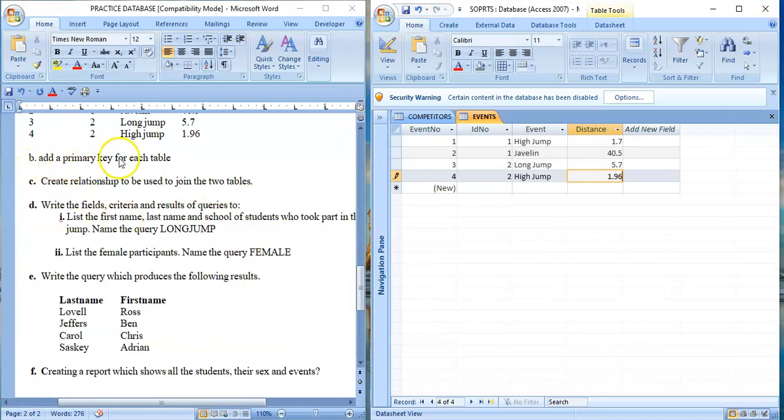It says add a primary key for each table. We did that already. Create a relationship to be used to join the two tables. Now we're going to create a relationship. Now what a relationship does is that it links more than one table together so that information can be used from either table, if we're doing something known as a query, which is basically a search for information.